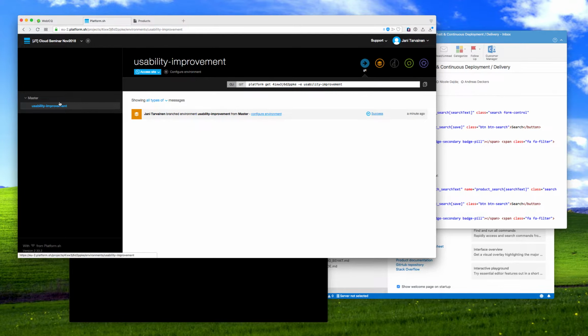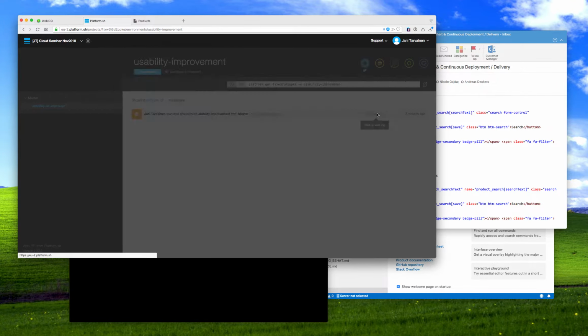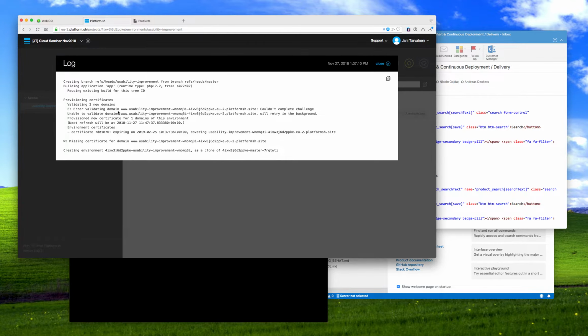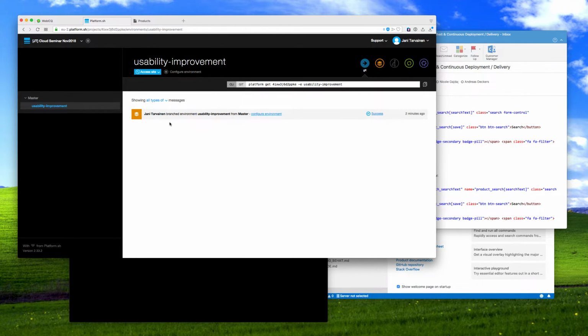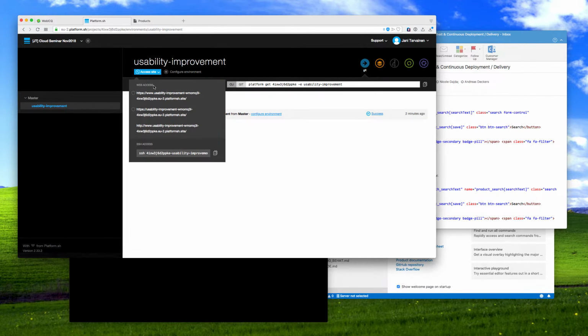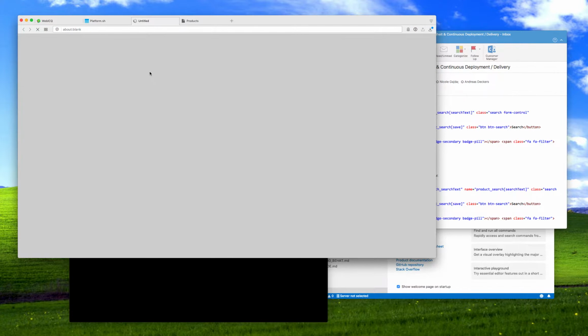So what we now have is two different environments. Both of them have unique URLs and all databases and other services. So here, if I click, for example, to see the success, we can see the log. We have completed now our copy. Then going here, if I want to see that site in a browser, I can view it through here.